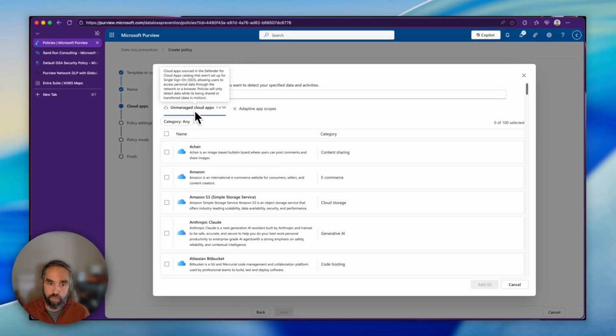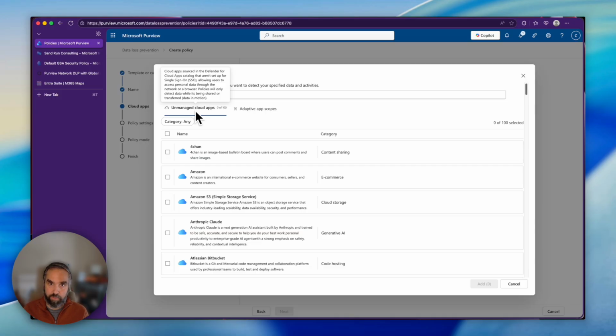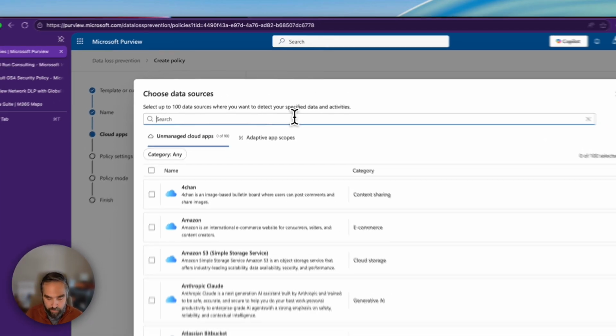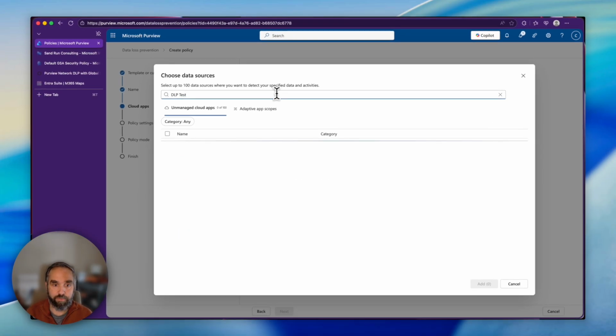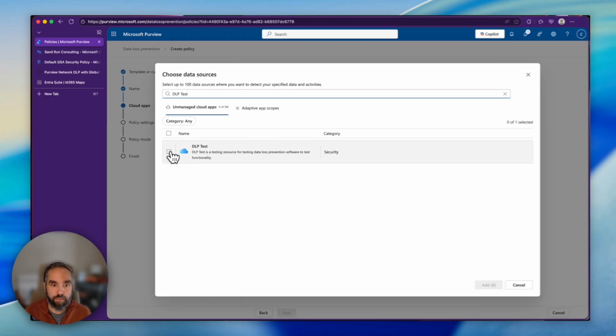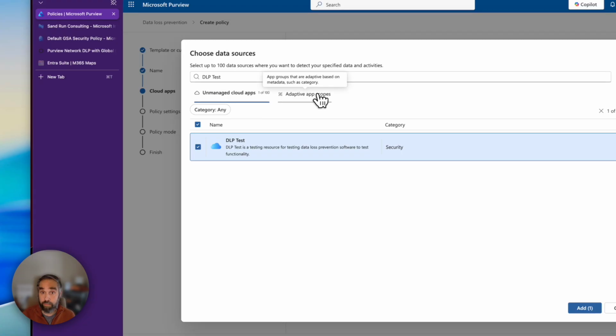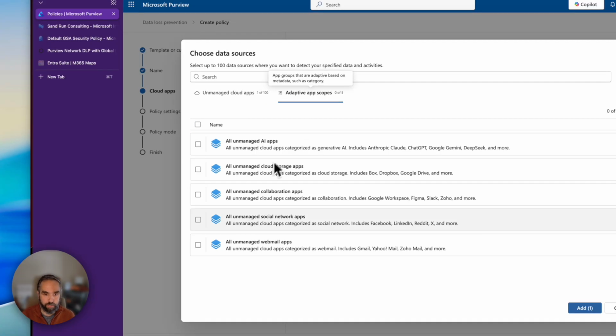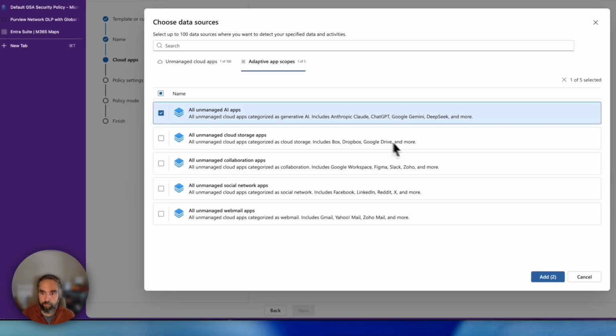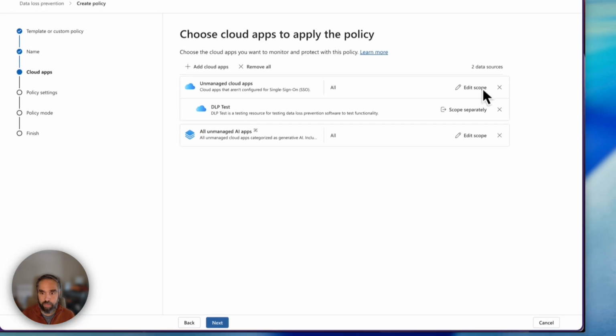And you'll see that you have unmanaged cloud apps and adaptive app scopes. That's what can be included in a network DLP policy. So I'm going to choose DLP test. I'm going to search for it again here because that honestly is about the easiest way to test this. Come over, choose all unmanaged AI apps. Why not? So now I've got two.